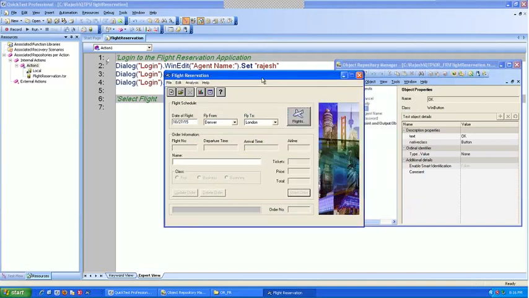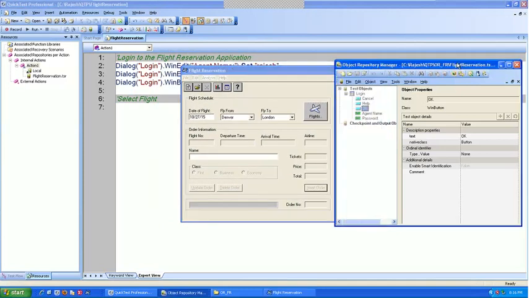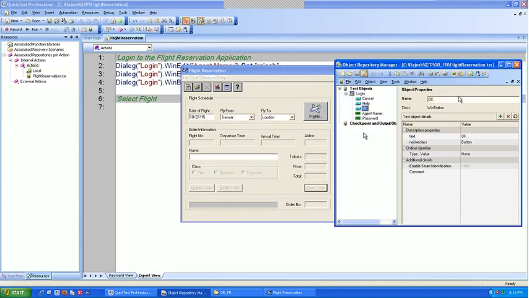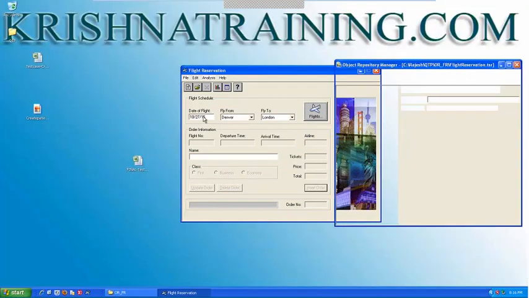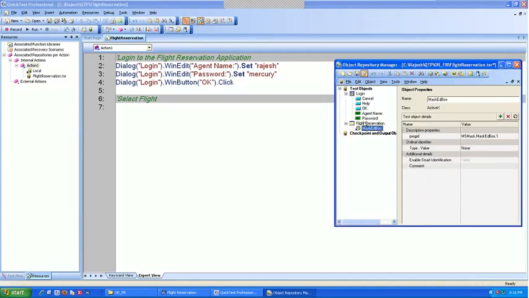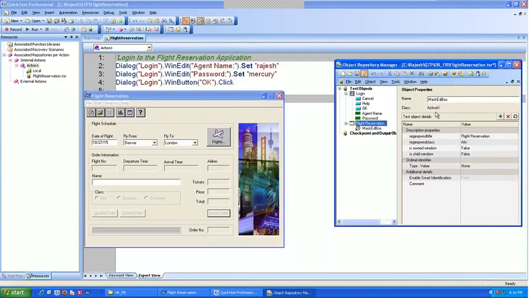So let's add the objects here. Okay. So I'm going to go into my object repository. I'm going to say flight, file, enable editing so that I can add. Click on add object. I'm going to select this object. It's saying ActiveX. Fine. You see it comes in another window. Because flight reservation is a window. You see, flight reservation class is a window, but login class was dialog. It saved in a different file.